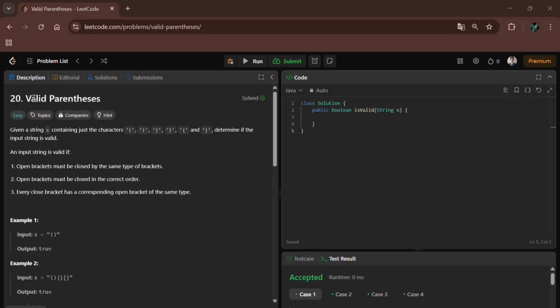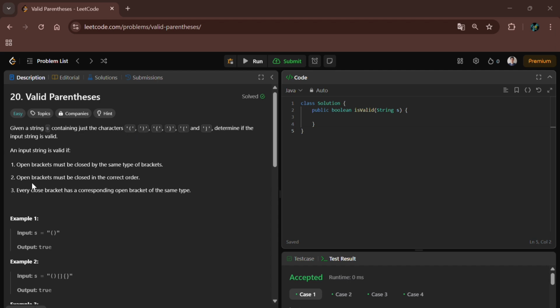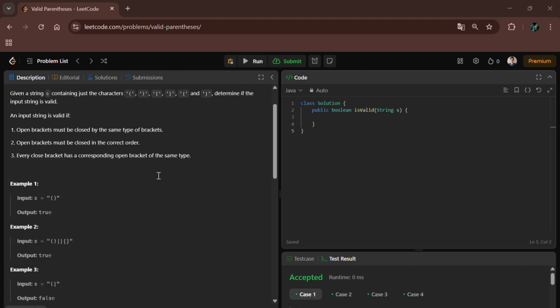Let's understand the problem. This is an easy level problem. Given a string s containing just the characters, curly bracket, and all other types of bracket, determine if the input string is valid. It is valid if open bracket must be closed by the same type of bracket. Open bracket must be closed in the correct order. Every closed bracket has a corresponding open bracket of the same type.